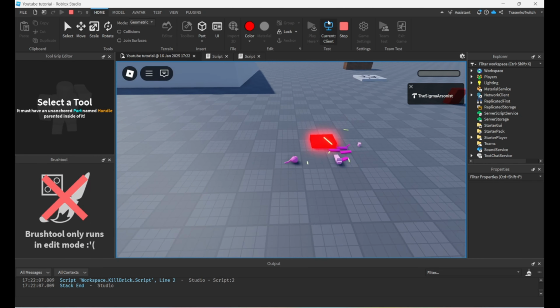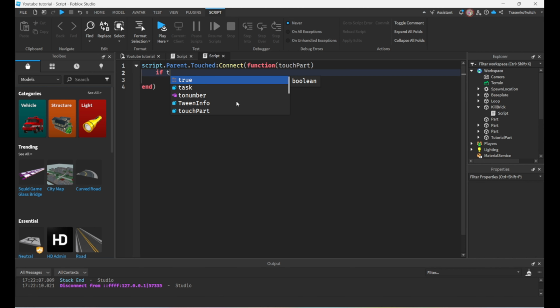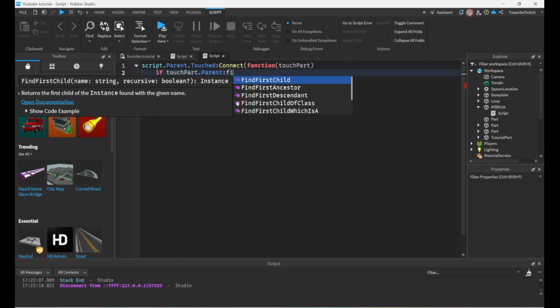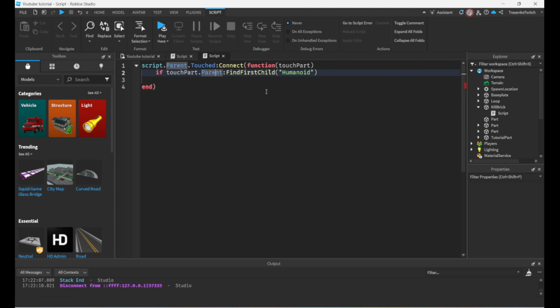So it works, but we want to make this better, right? This is what I usually do, right? If touch part dot parent find first child humanoid, right? So now I don't remember if we talked about find first child yet, but anyways, it will go to touch part, will go to its parent, which if you guys don't remember, it's gonna be the player in most cases. And if we could find humanoid in there, which means it's a player, right? Player touched it, right?